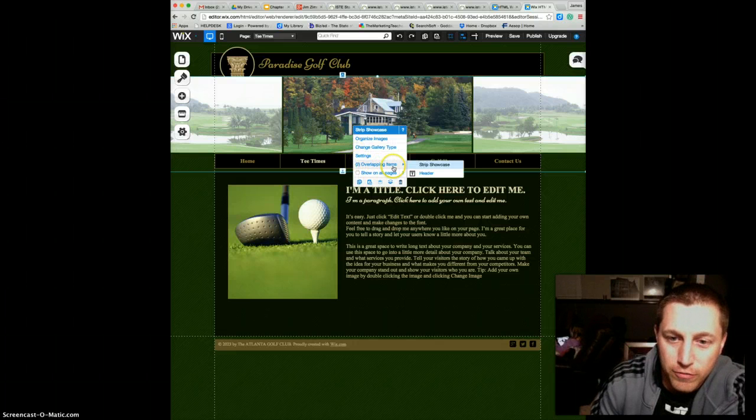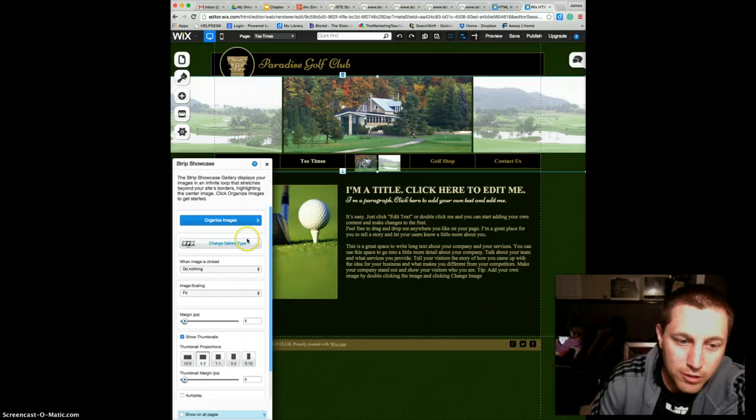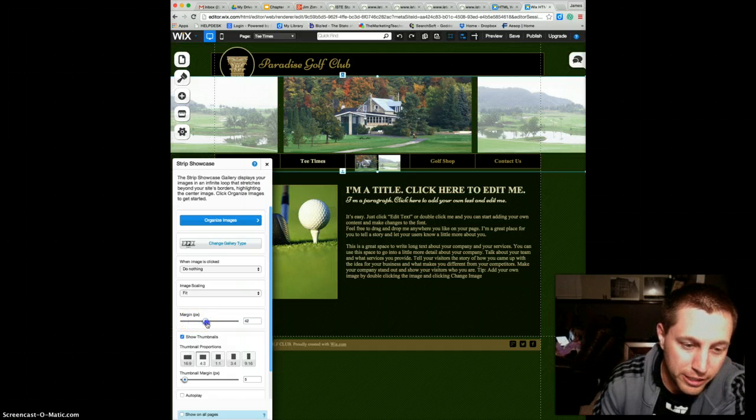You can work with the overlapping of different things. There's some copying and pasting options you have here too. Some layering, sending to backward. If you want to look at settings, you can change your gallery type in there as well. You can organize some images in there as well. You can change how the images move through here, and you can also change the margin size of them if you want to. And see how that changed up there? It kind of shows you a little preview.